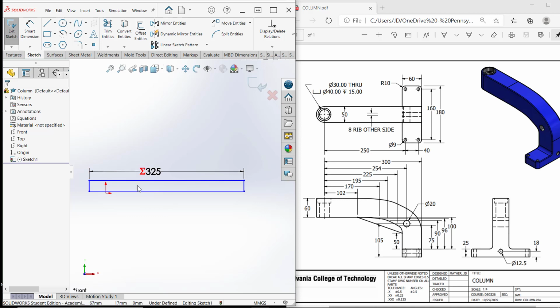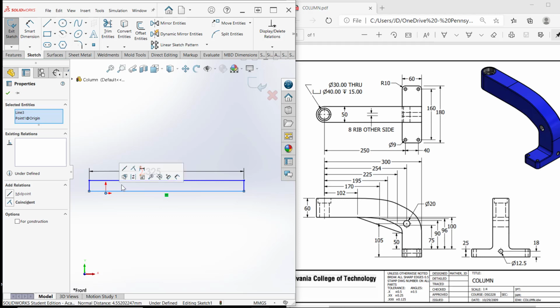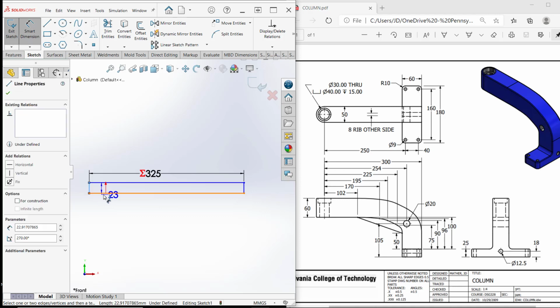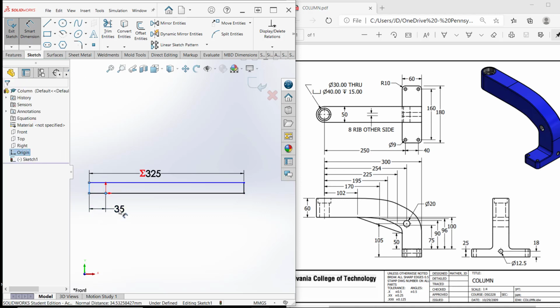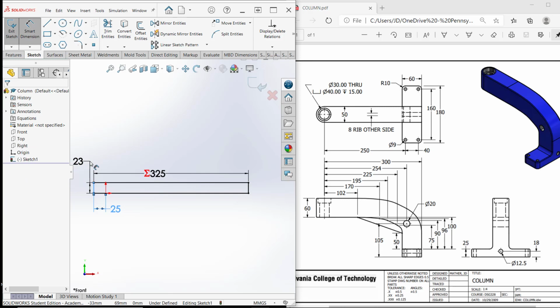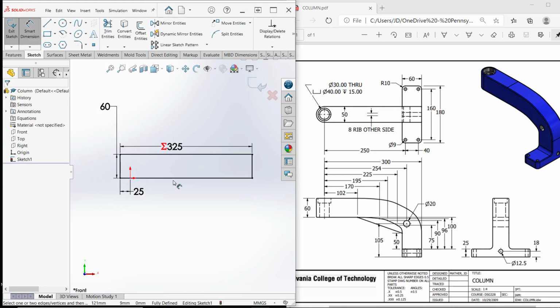Alright, then I'm going to select this line, and I'm going to select the origin. I'm going to put that coincident, and then I need to put the distance from here to here, or from here to here, as the 25. So I'll dimension from here to the origin as 25. And then I'll dimension this distance 60. Okay, so we see that this rectangle turns black, everything's fully defined.